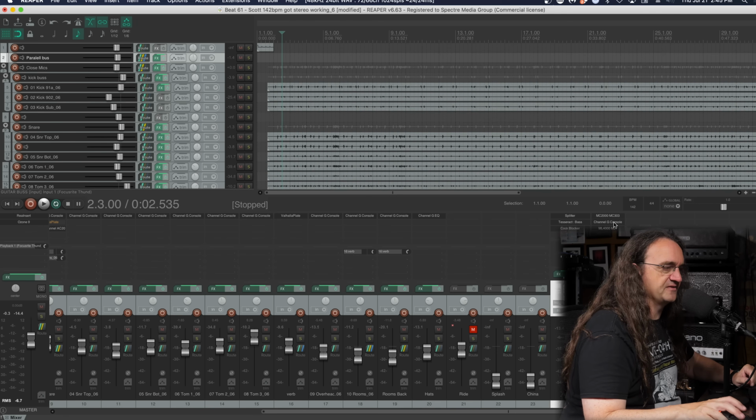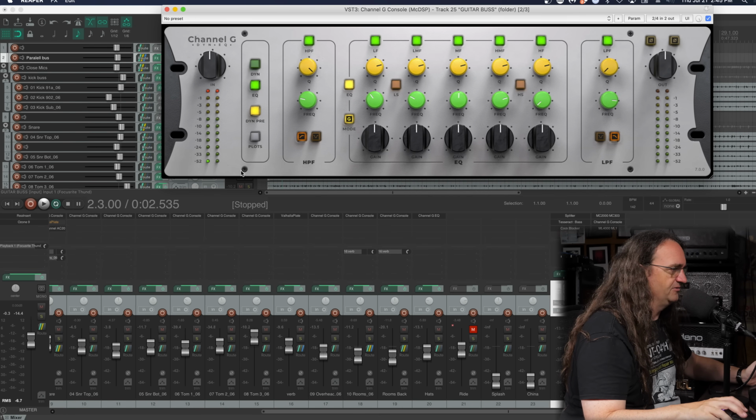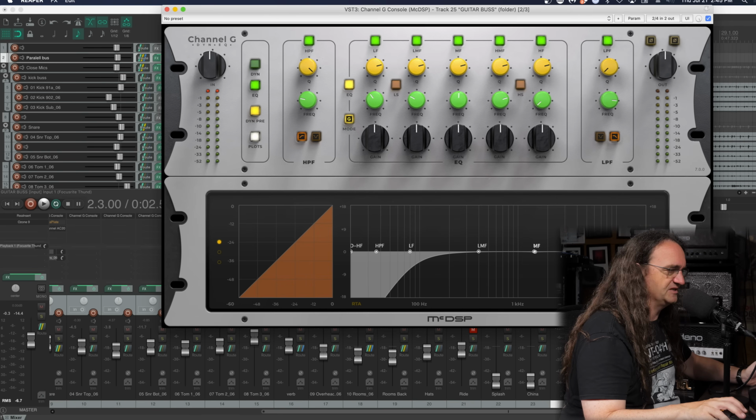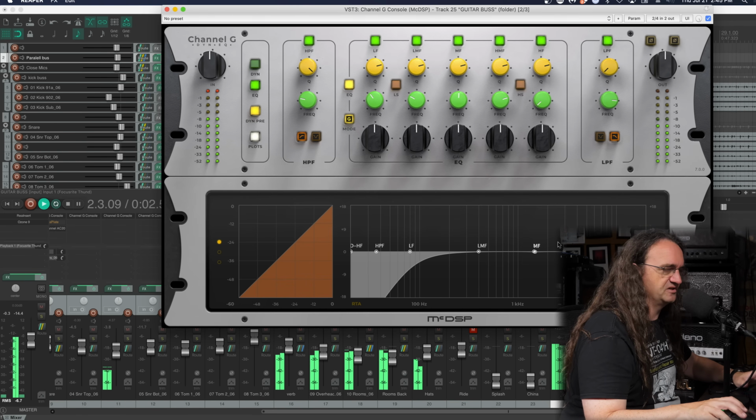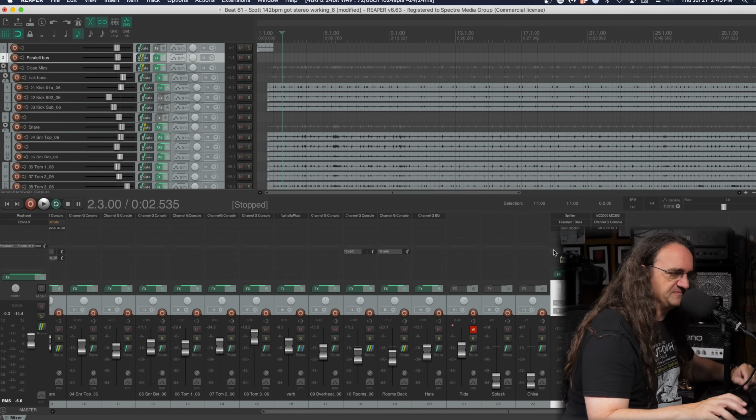And what do we got here? Yeah, we got the Channel G console. I'm sure that's just for a little high frequency and low frequency roll off. We look at the EQ here. Yeah, we've got a little bit. Let's check out the plots. And again, I love this plots button. This is great. Just a little high frequency, low frequency roll off just to keep things under control.